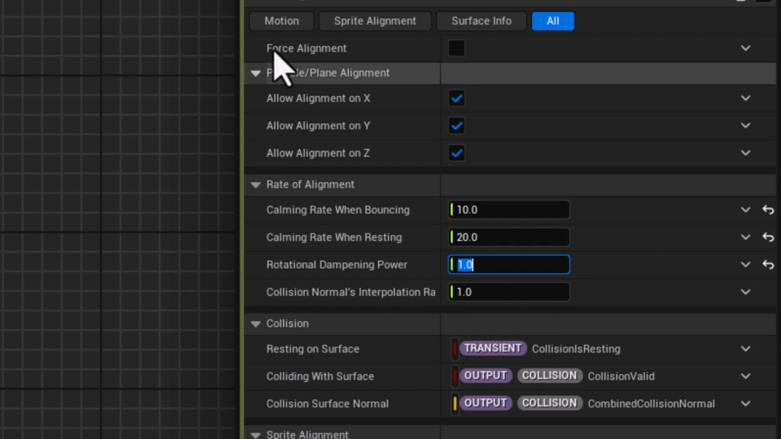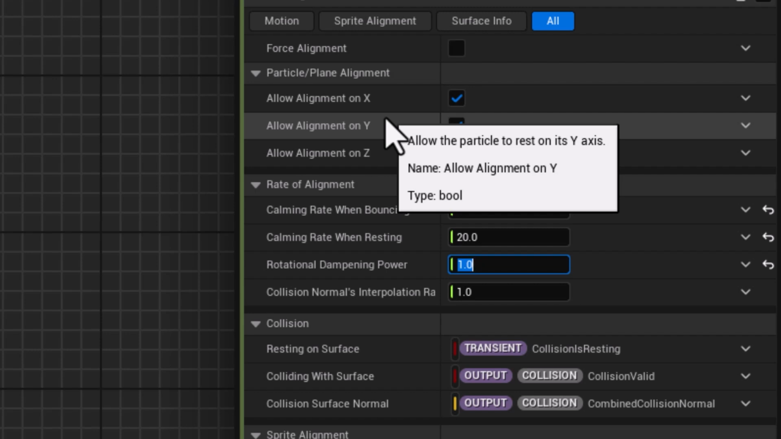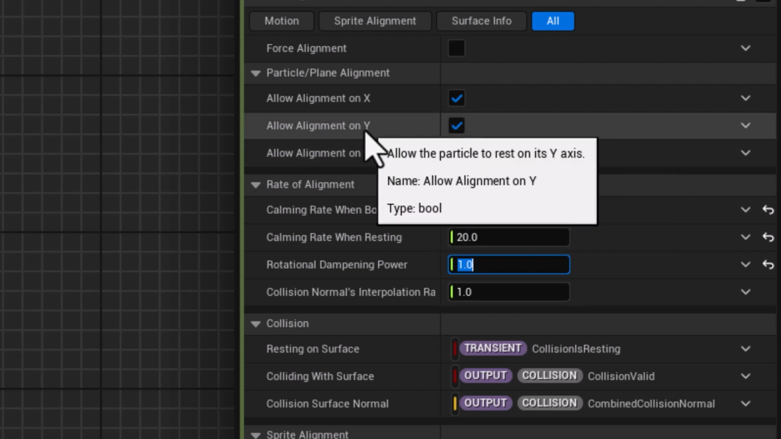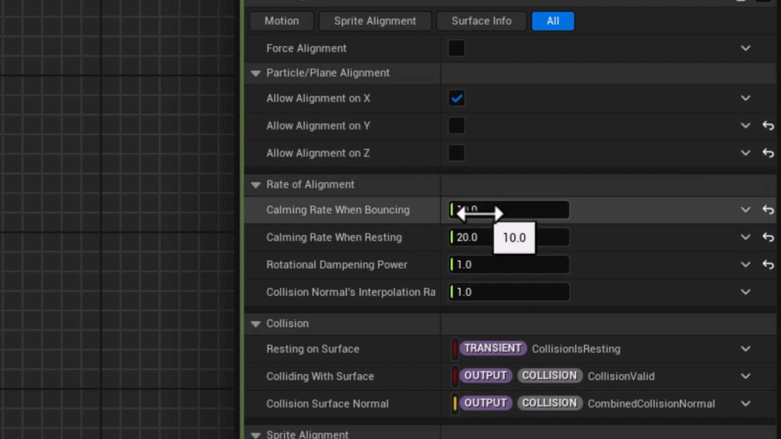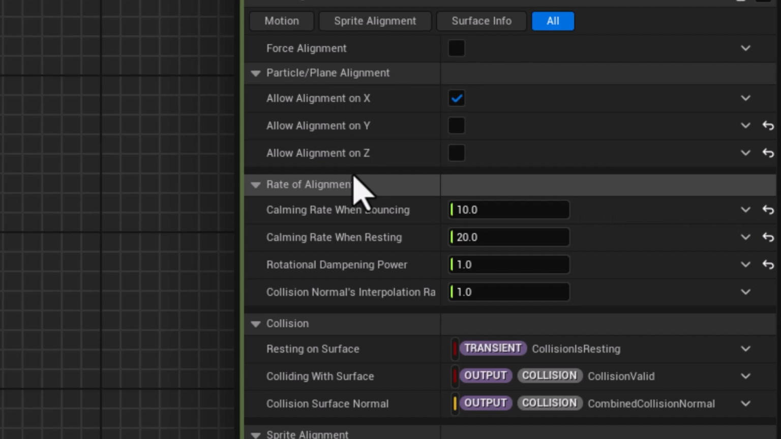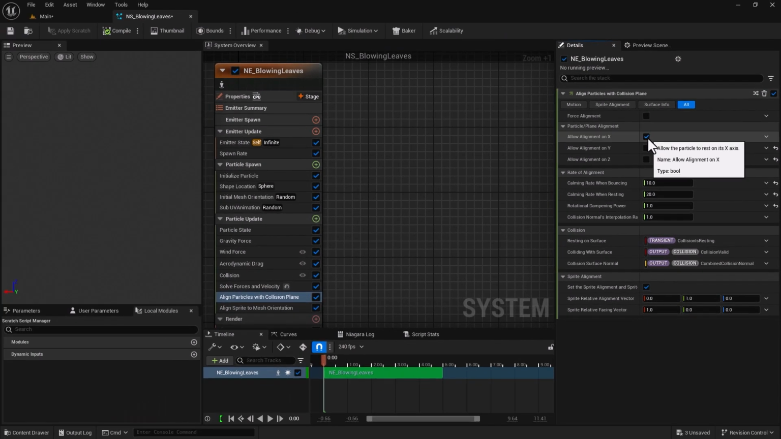Now, the very important part in here, and one of the main reasons I would like to always bring in Align Particles with Collision every time I use the collision module, is this. Especially with something like leaves, you don't want them to hit the ground and stay in their y-axis or z-axis. So I would like to turn them off right off the bat, because it looks weird to have a leaf falling and staying on the ground in its y-axis or z-axis. So maybe X would be the obvious choice here.